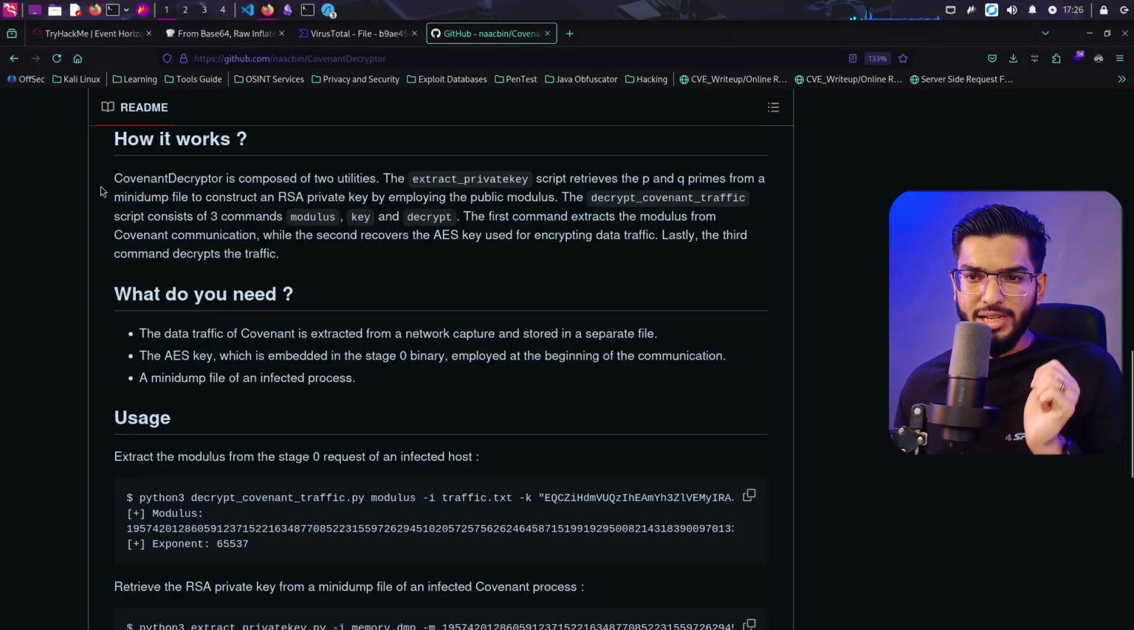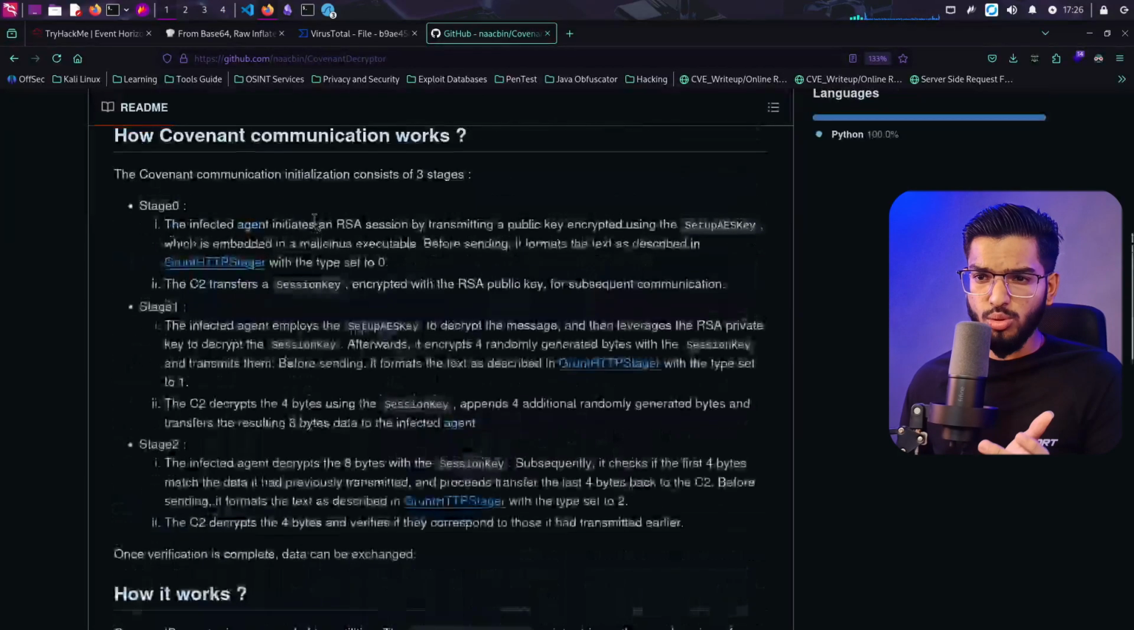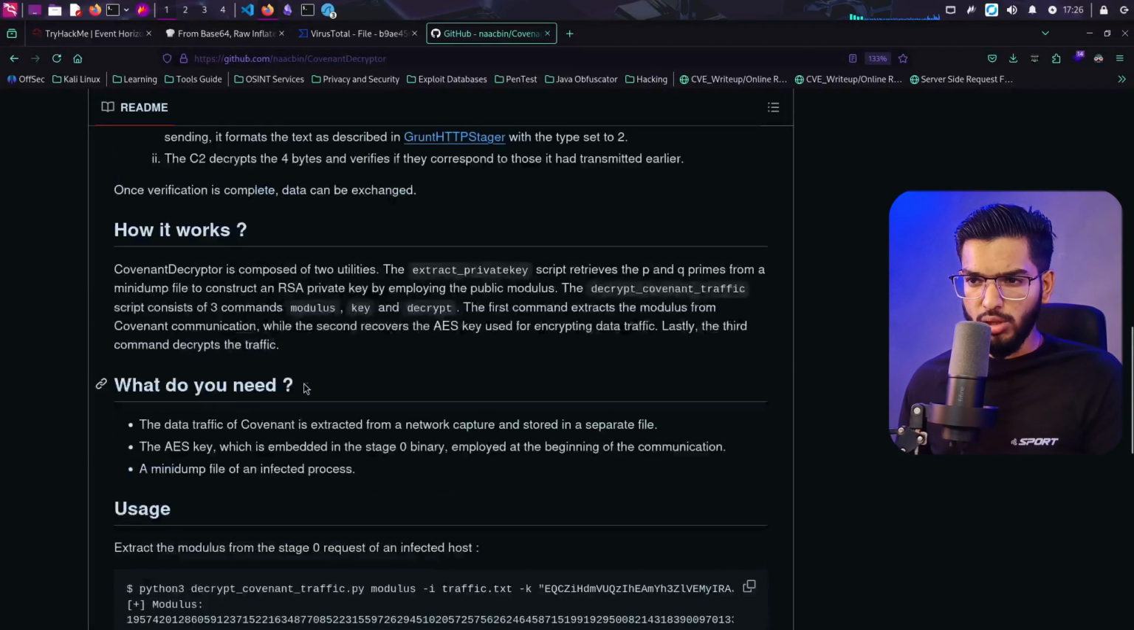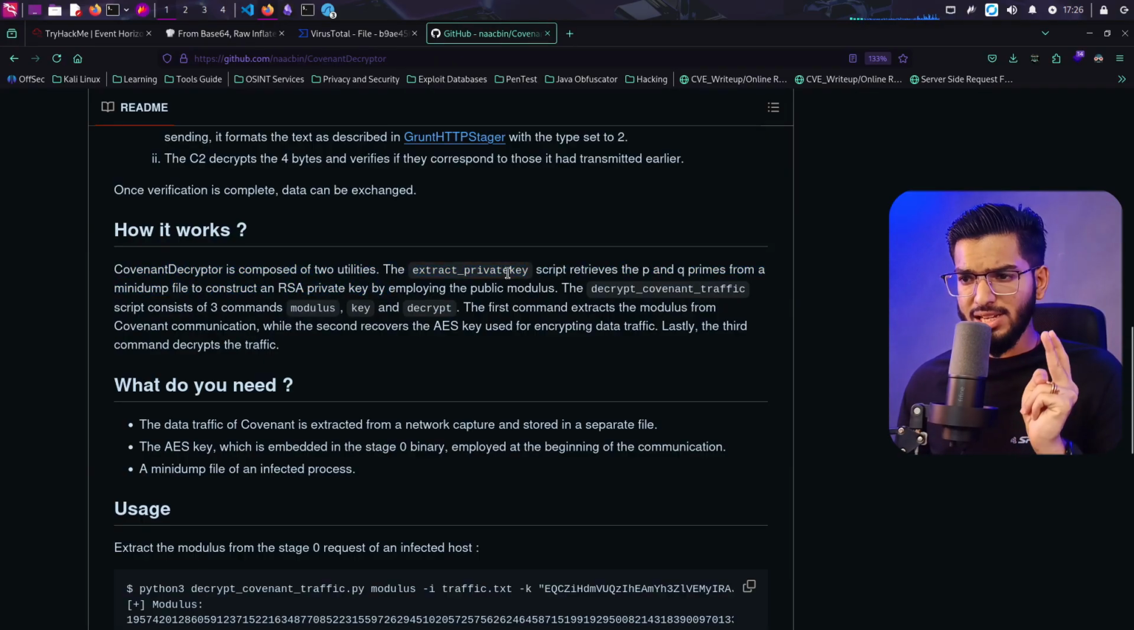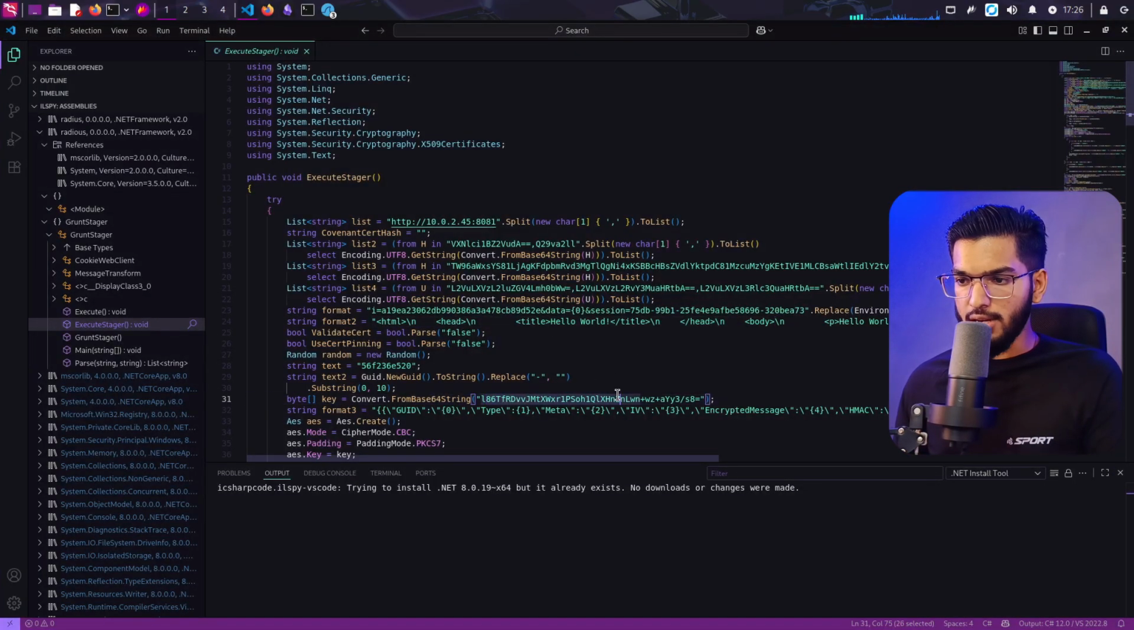So we'll read the description of what exactly this tool is and what we are doing with it here. That's what they've given here. It says it's composed of 2 utilities. The extract private key script retrieves the P and Q primes from the minidump file to construct an RSA private key by employing the public key modulus. So the public key modulus is this.